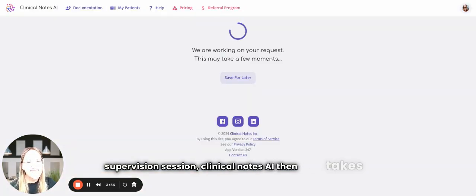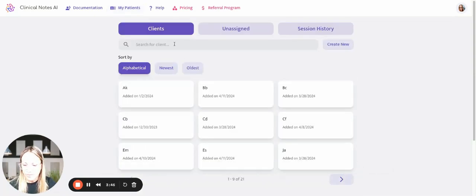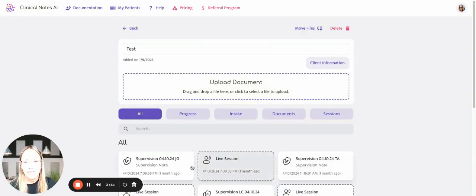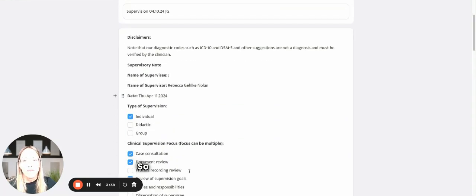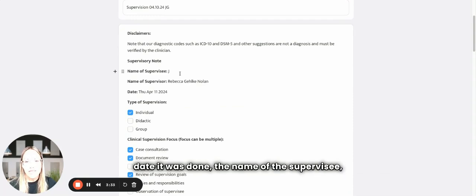Clinical Notes AI then takes the audio and transcribes it into a supervision note. So we're going to look at one that we already had. On the supervision note, you can see the date it was done, the name of the supervisee, and for intents and purposes, all names were redacted.